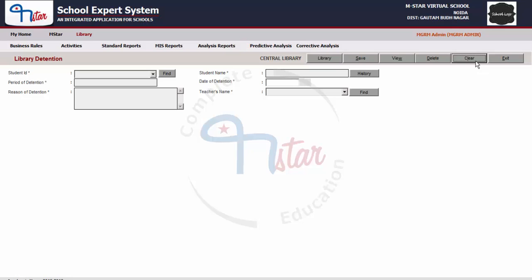The detention functionality prevents the students from accessing the school library for a specified period. This functionality enables auto-validation of issue of media to the specified students within the detention period. There is no impact of the detention screen on other modules.